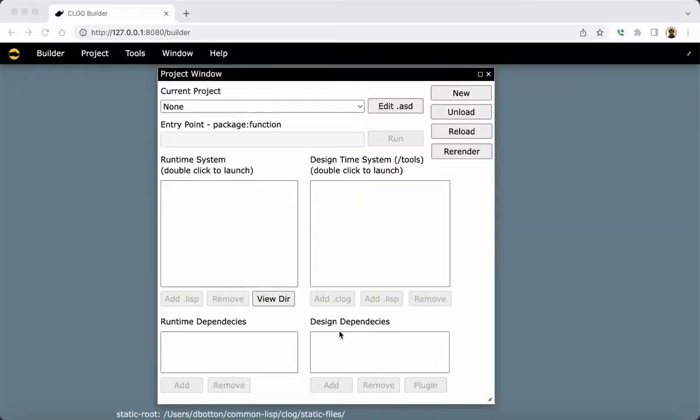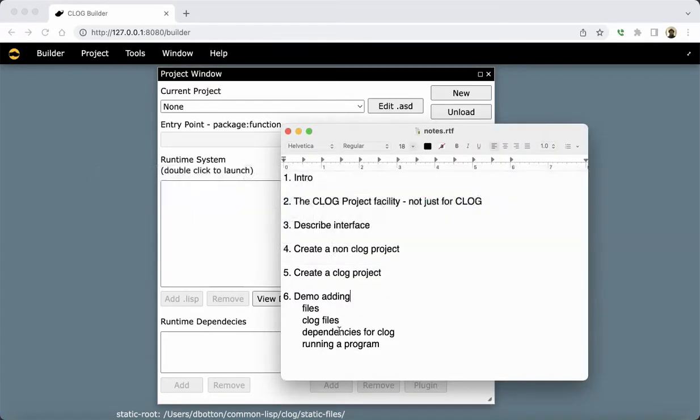Today we're going to be talking about the CLOG project facility. That's right. Now, the project facility of CLOG is not just for CLOG. It can actually be used for any Common Lisp program. Just like the IDE in general that is contained in the builder could be used for any single application that you'd like to develop in Common Lisp, even if it's not involved with CLOG. Now, let's take a look at the interface itself and talk about it.